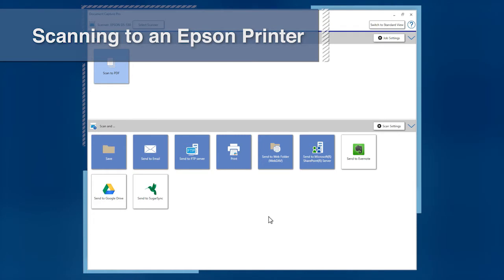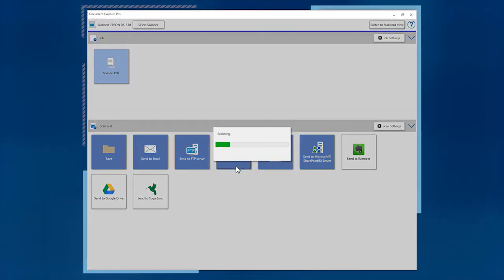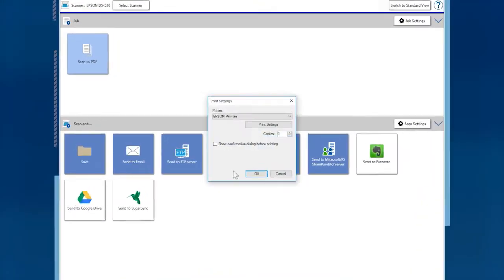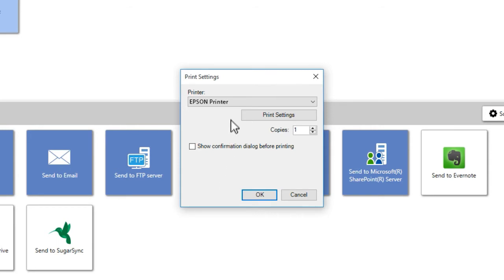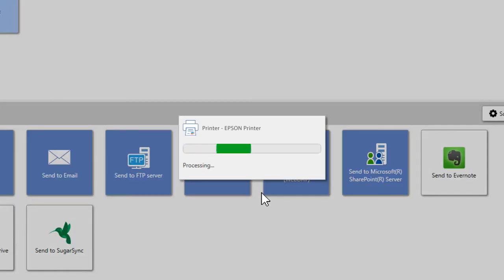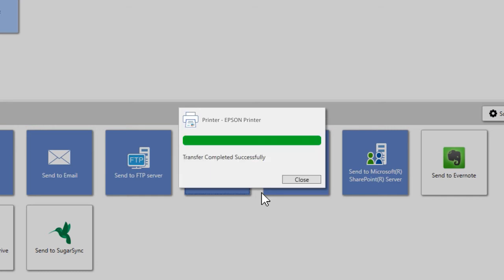To send scanned pages to your Epson printer, click the Print button. After your pages scan, choose your printer from the pull-down menu. If you need to change any printer settings, click Print Settings and adjust them. Choose the number of copies and click OK. When you see the confirmation window, click Close.